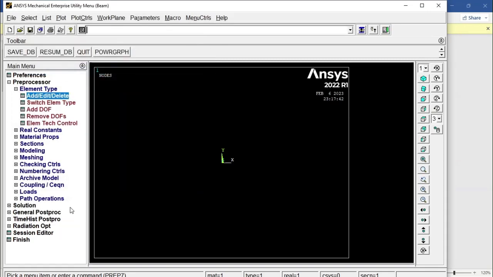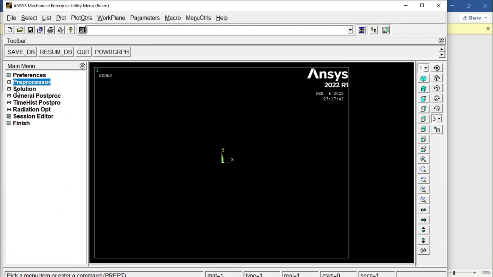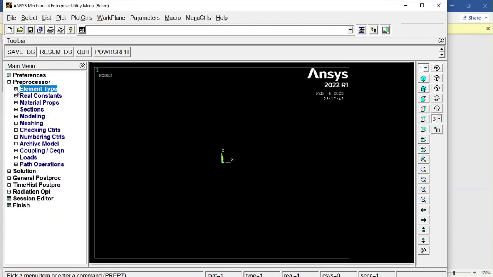Now since we are defining it as a one-dimensional geometry, we will be representing the beam as just a line. So we have to define a section for this beam, which represents the cross-section of this particular cantilever beam. Okay, now we have completed the element type. Now we can go to the section option.